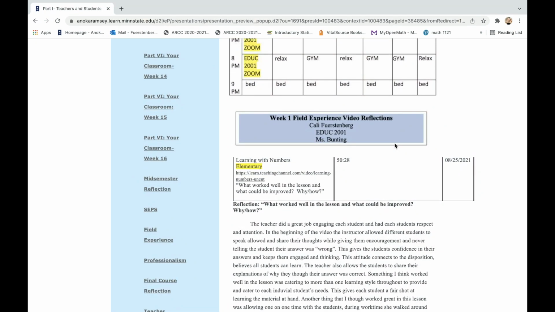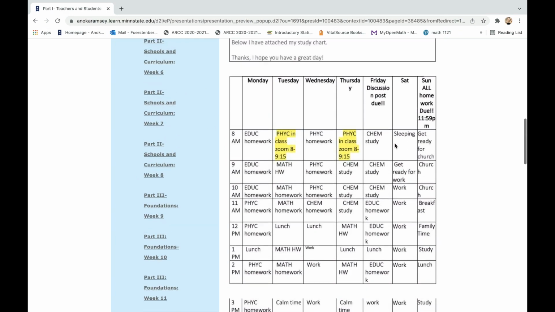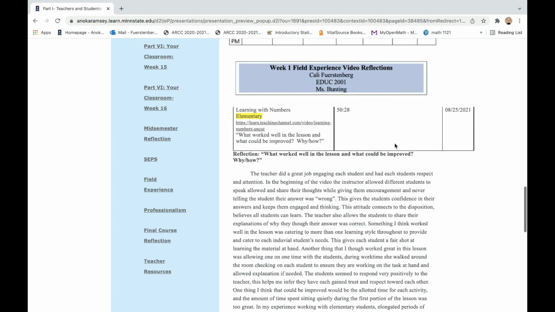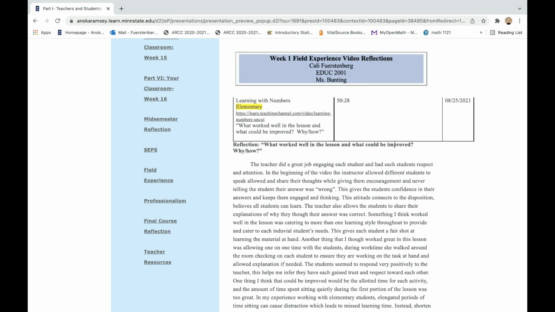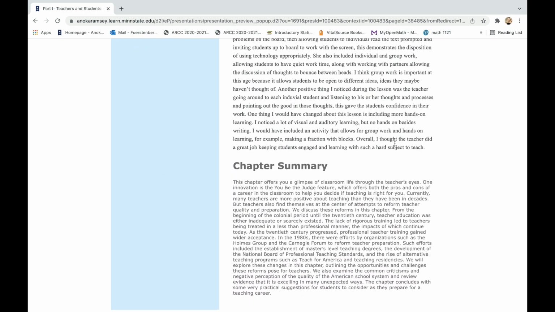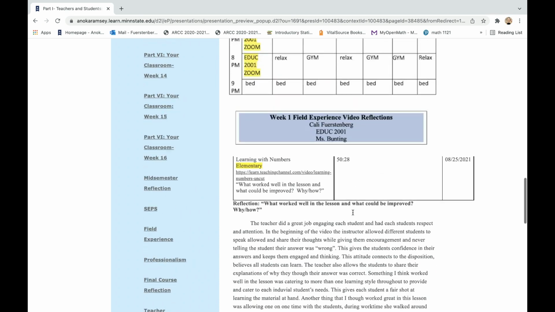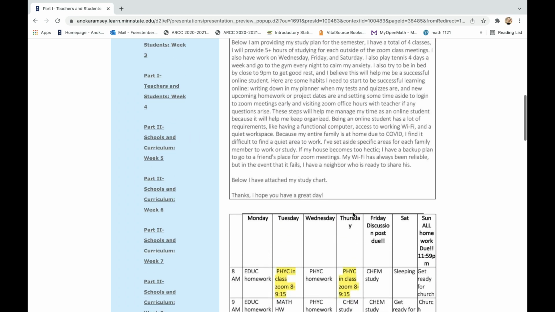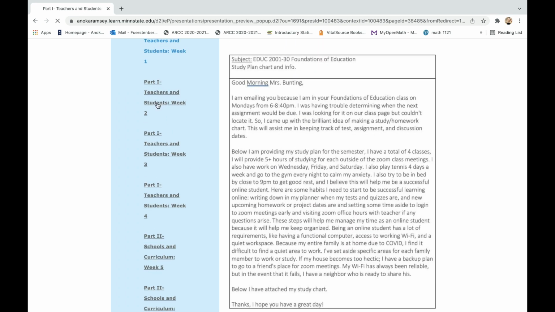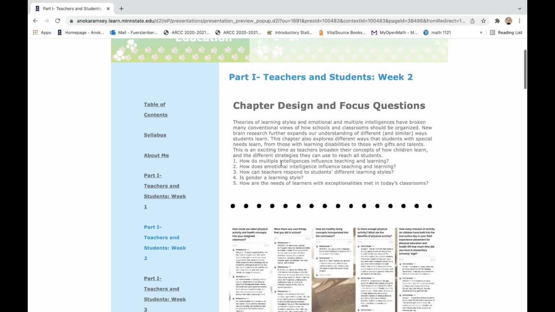And then each week, I have the activities that we do. And then at the bottom, I also have the field experience that I did for that week, and of course, a chapter summary from our textbook. So that was week 1. Next, we'll go into week 2.